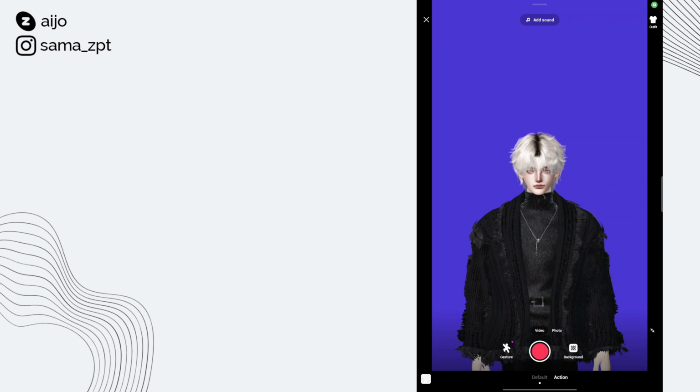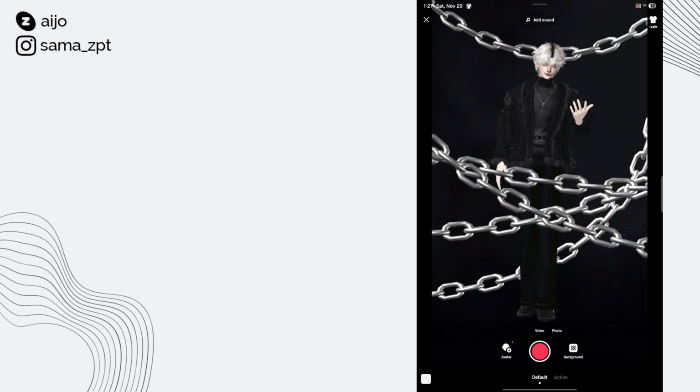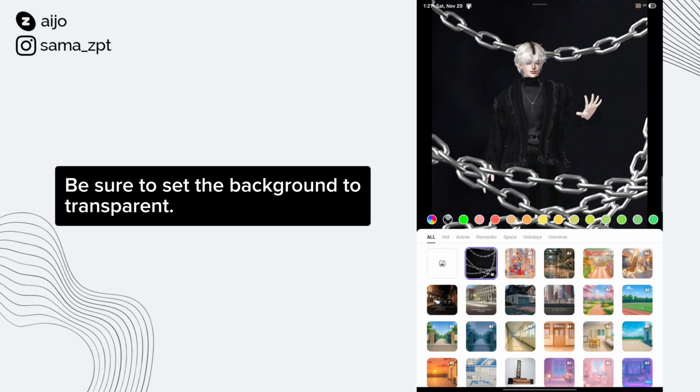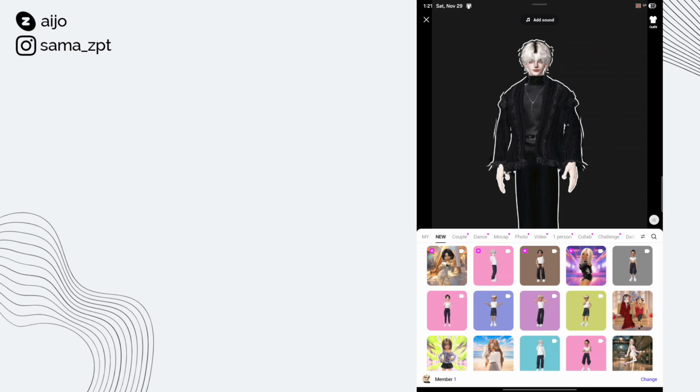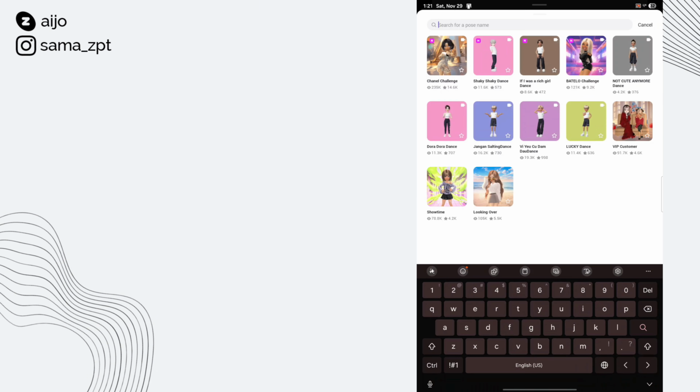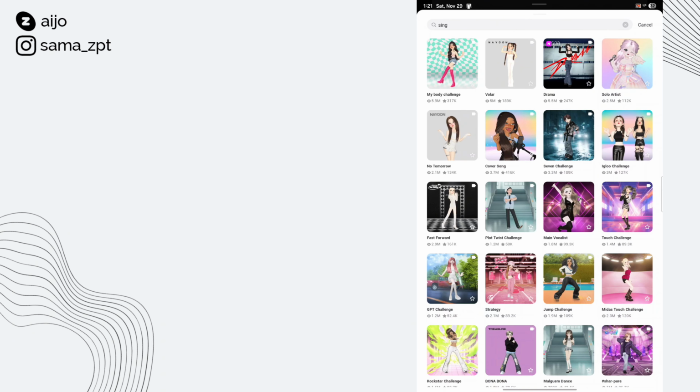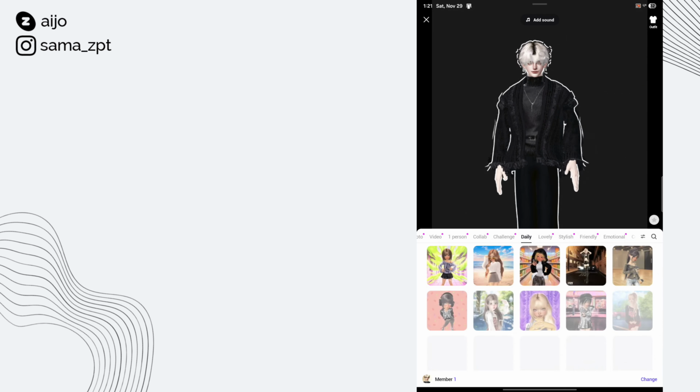Make sure that you are on the default camera when you do so. And then from here, we're going to go and select a pose that has something that you want to use, like maybe a microphone or maybe a couch or some piece of furniture and so forth. So we'll go ahead and search for that right now.